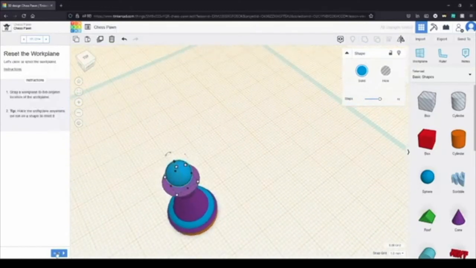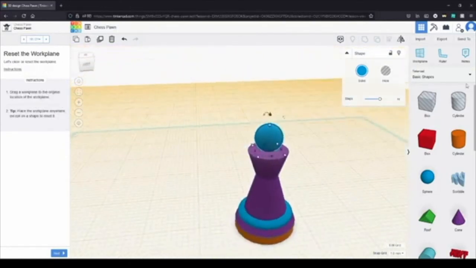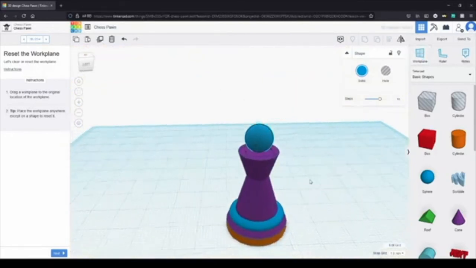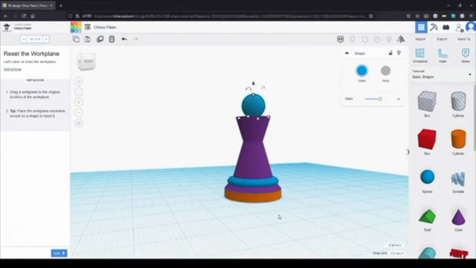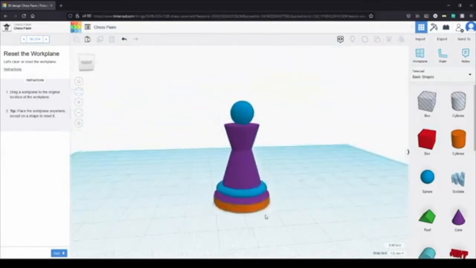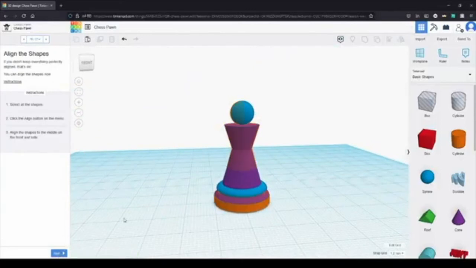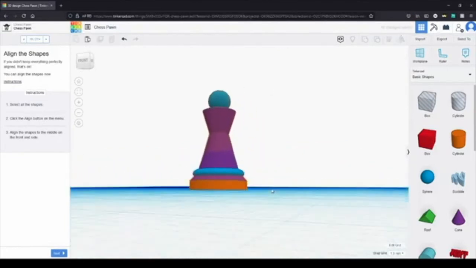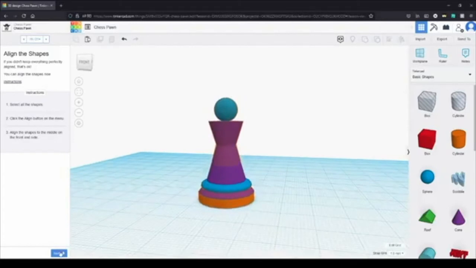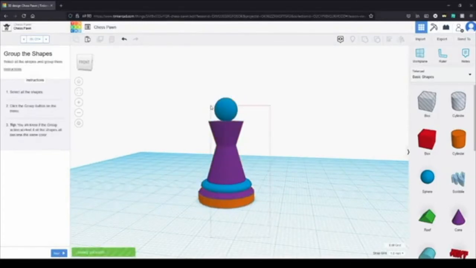Next, I'm going to reset the work plane. Just click and drag that anywhere. I want to go back to this as my focus. So shift, right click. There we go. I'm going to select all the shapes. I'm going to align them up with the align tool in the middle. There we go. Select all the shapes again. Group.